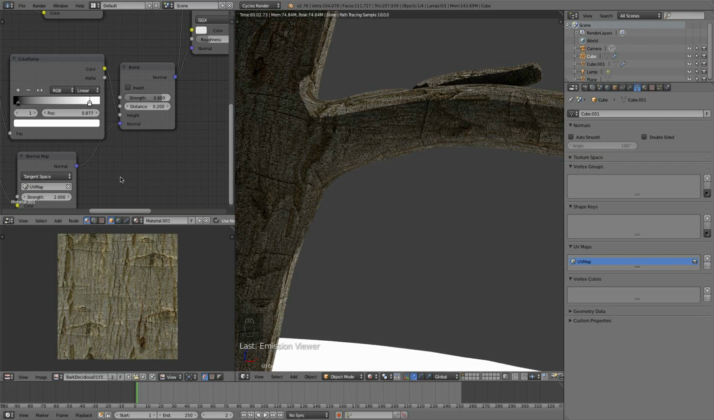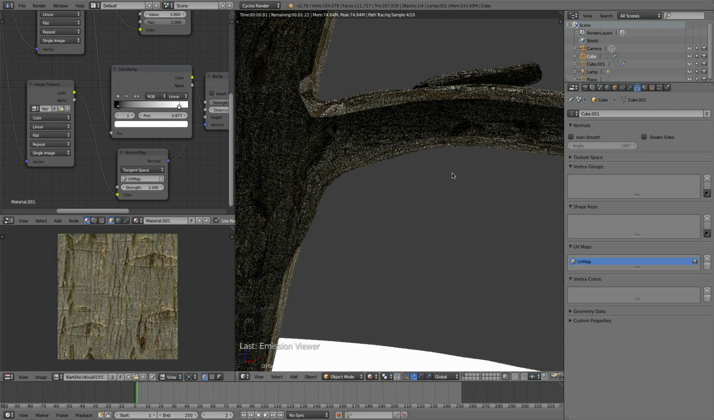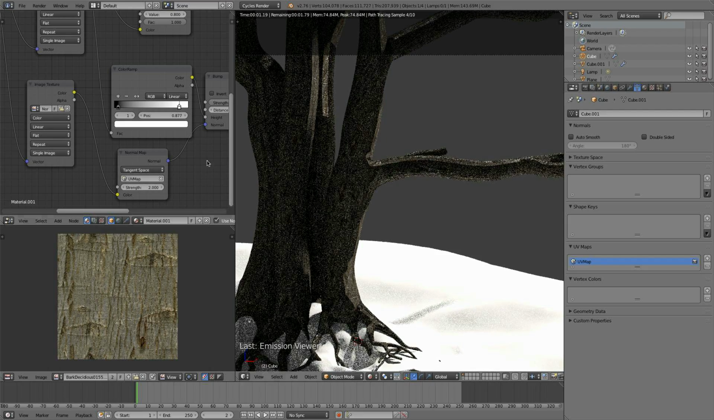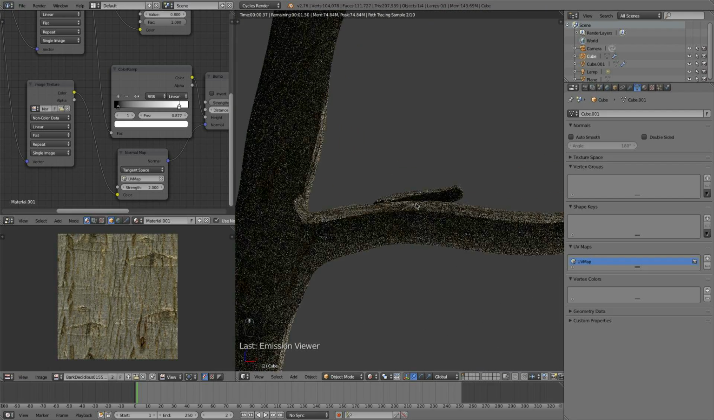Alright, so not bad. You can see the reason I did the non-color data is because if I go color, you get some weird lighting issues across. So changing that to non-color data just kind of cleans that up and looks a bit better. So that's looking pretty nice though.